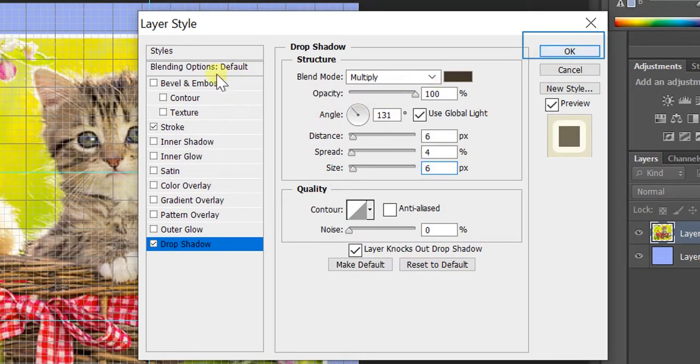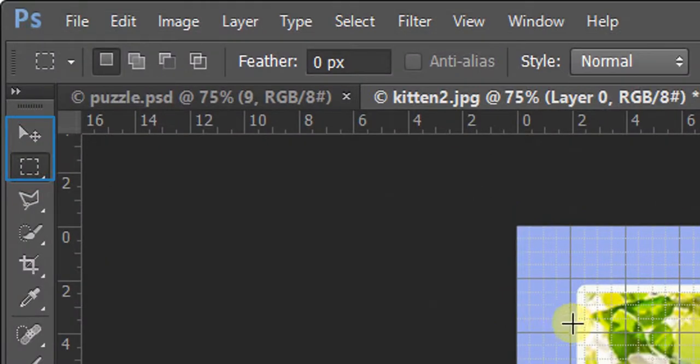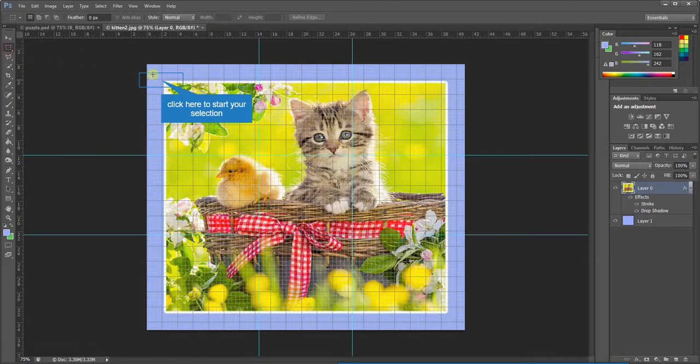Here, these are my options. I changed the stroke and I changed the drop shadow. I will choose OK. This is my layer and here are the effects. Now I will start selecting my puzzle pieces. I will go here and choose the rectangle marquee tool, the first option.